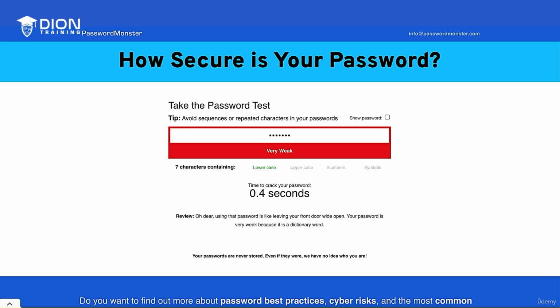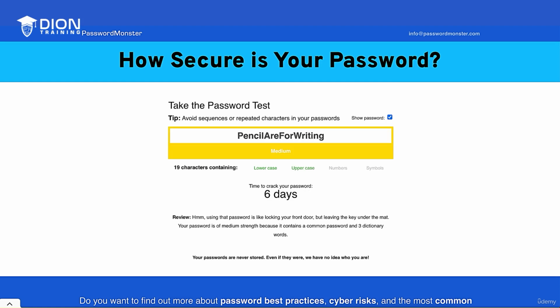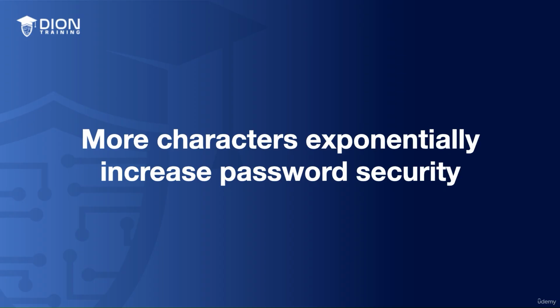For example, if we use the simple 7-letter word of pencils as our password, this will only take about 0.4 seconds to crack on a modern laptop. But if we were to change it to something like pencils are for writing, then now that's 20 characters, and it would take about 2 months if we were conducting a brute force attack on a modern laptop. Length is an important characteristic of a strong password because every additional character exponentially increases your password security.